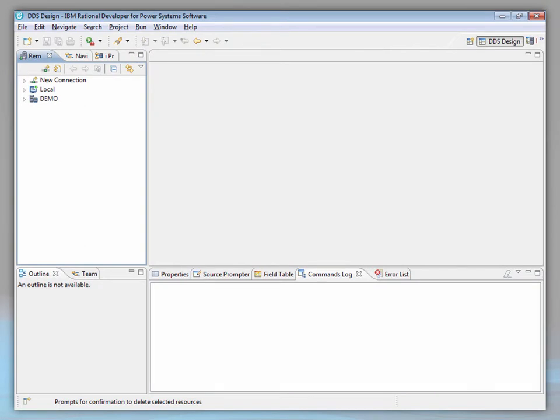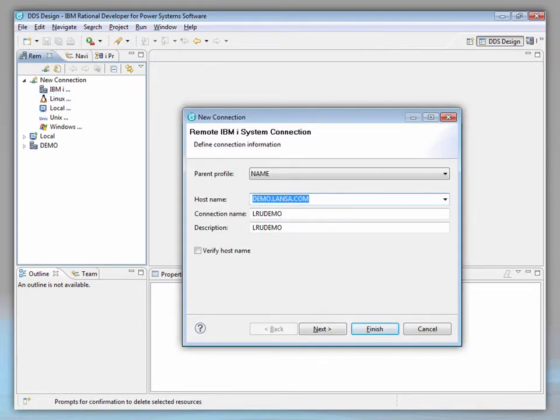The first thing we need to do is create a new connection to the long-range environment. Expand New Connection. Right mouse click on IBMI and select New Connection. For this screen, fill in the following information. Set the host name to the DNS or IP address of your IBMI. Set the connection name and description to LRU Demo. Click the Finish button when you are done.